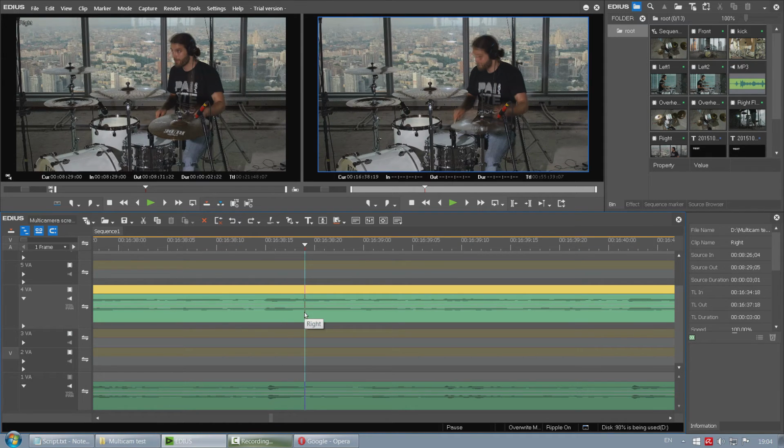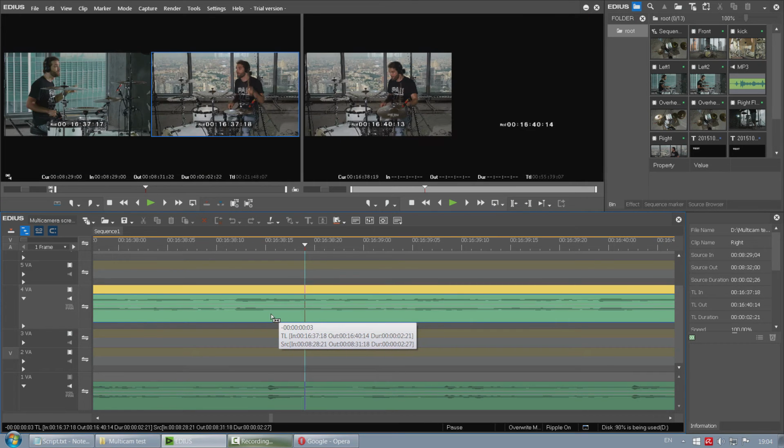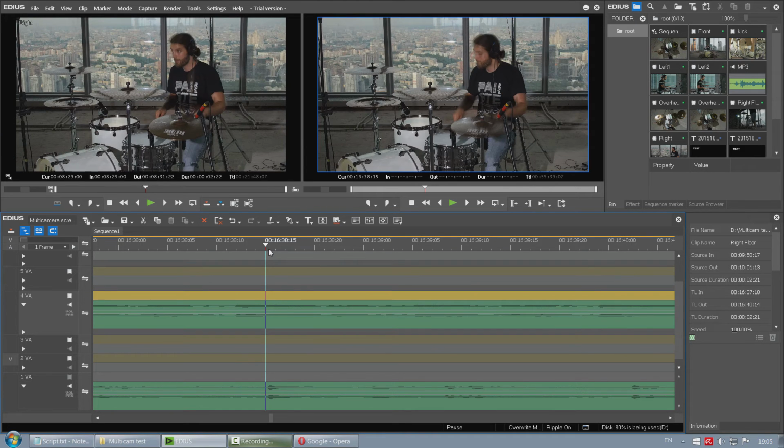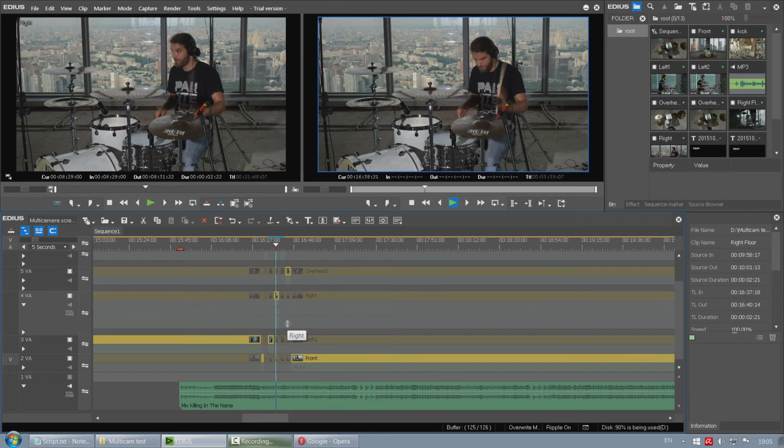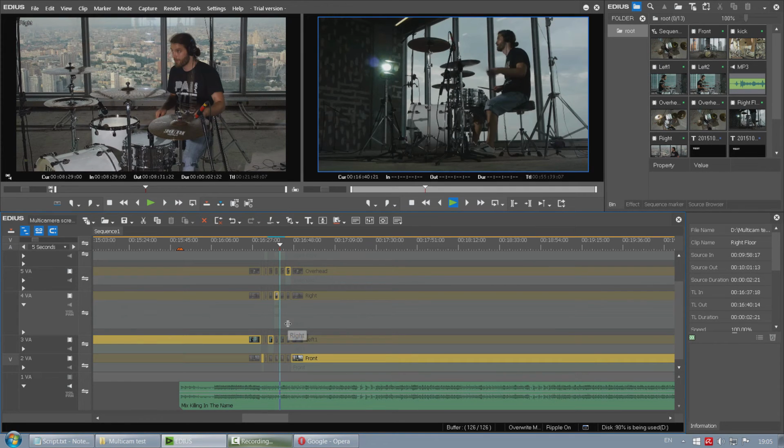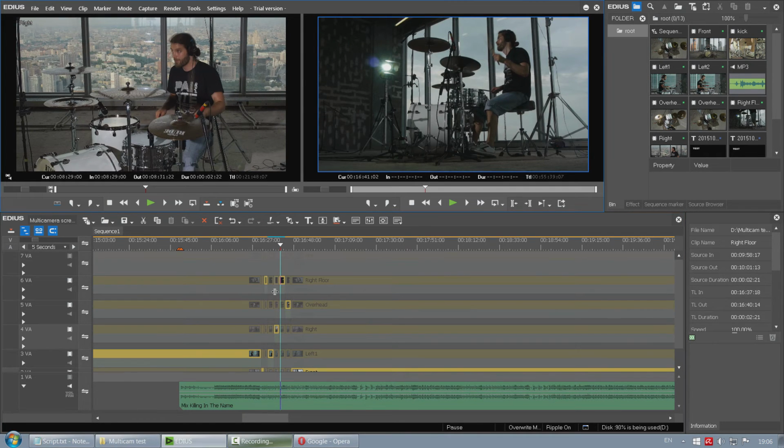I place my cursor here, hold Ctrl Alt and bring it over here. It's now in the trimming mode. I just have to click somewhere to get out of it, and now that's all right now. Good. Now we can add effects.